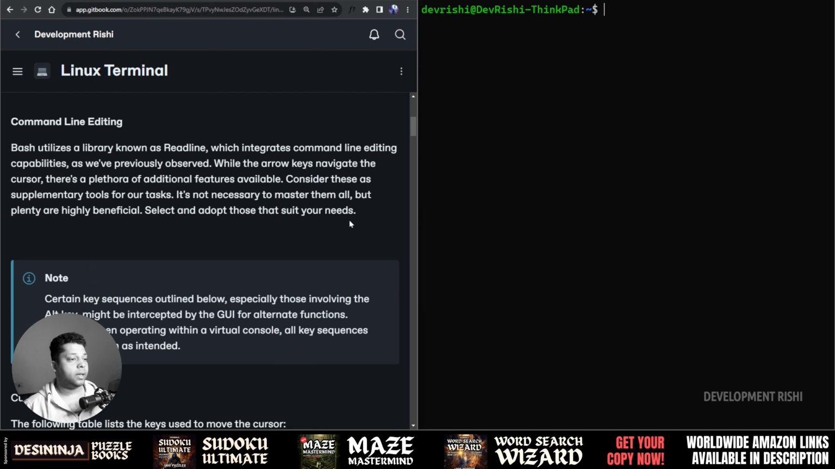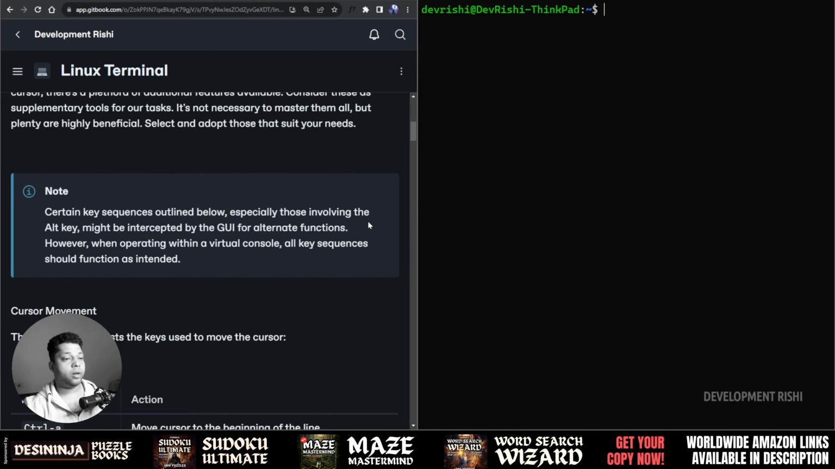Bash utilizes a library known as readline, which integrates command line editing capabilities as we have previously observed. While the arrow keys navigate the cursor, there's a plethora of additional features available. Consider these supplementary tools for our tasks. It's not necessary to master them all, but plenty are highly beneficial. Select and adopt those that suit your needs.